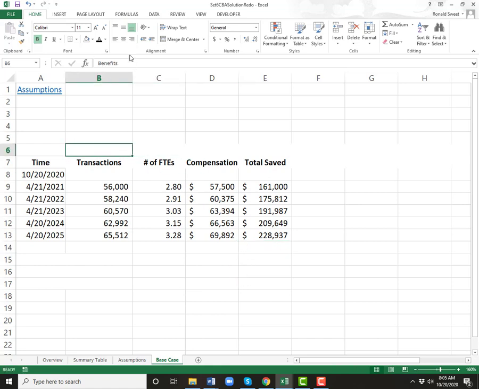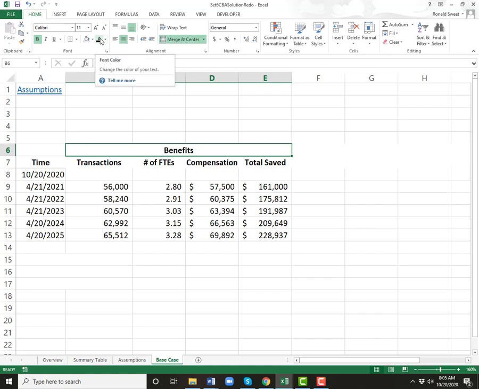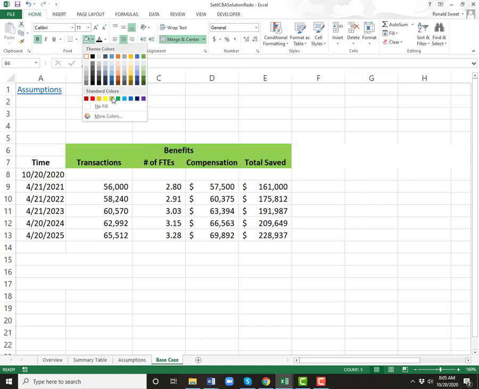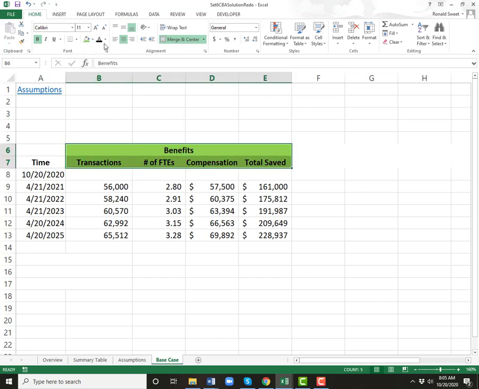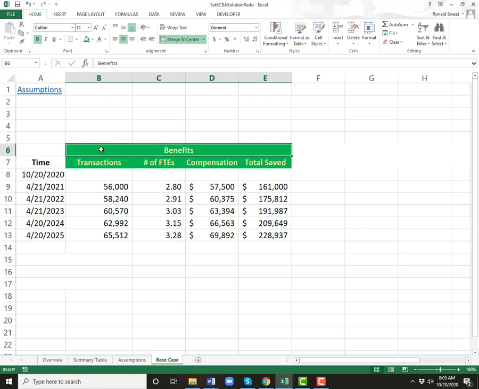And so what we're going to do is we're going to call this benefits. And what I'm going to do, I'm going to highlight that and do Alt HMC to center it. Give it some colors. So I like green for benefits. So there's all my benefits, my total amount saved. So I'm in good shape there.